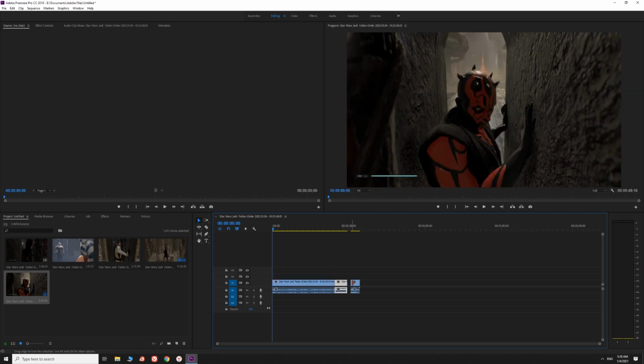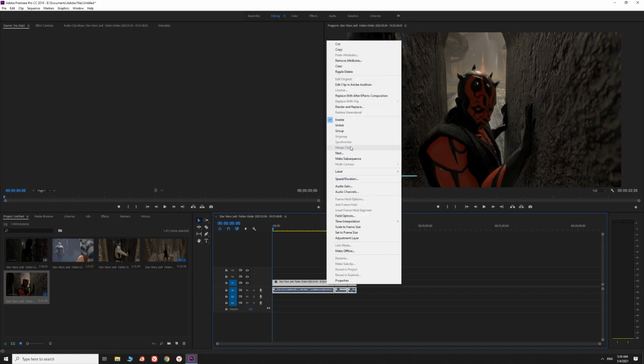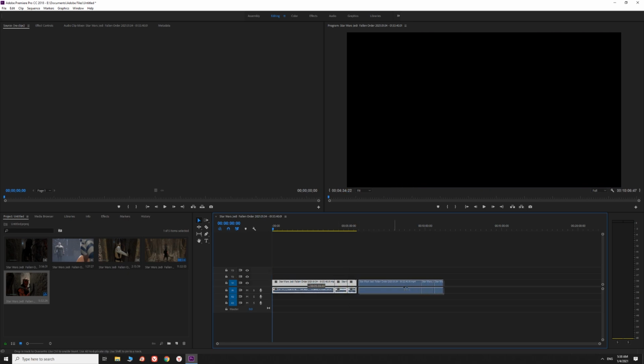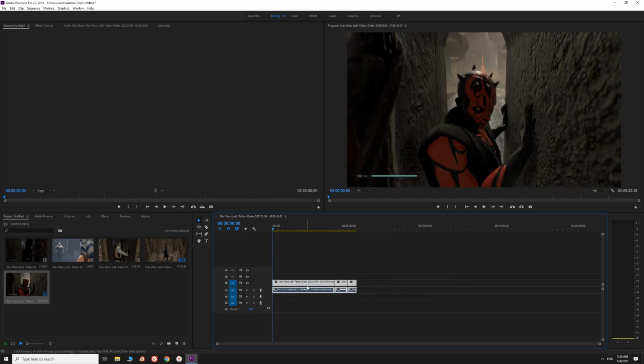Now, one thing to do so you can attach them together, hold Shift, click on all of them, and then you will group them up. Now, as they are grouped up, you can move them left and right and they stay together, which totally makes the video a lot better.